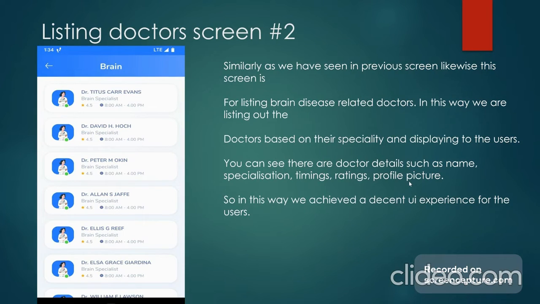So a user can make an appointment with the doctor online using our app. Here we are on the doctor listing screen, where we are listing doctors related to brain disease. In this way, we are listing the doctors based on their specialty and category, and displaying them to the users. You can also see doctor details such as name, specialty, specialization, timings, ratings, and profile picture. I think we have achieved a decent UI experience for the users with this screen.